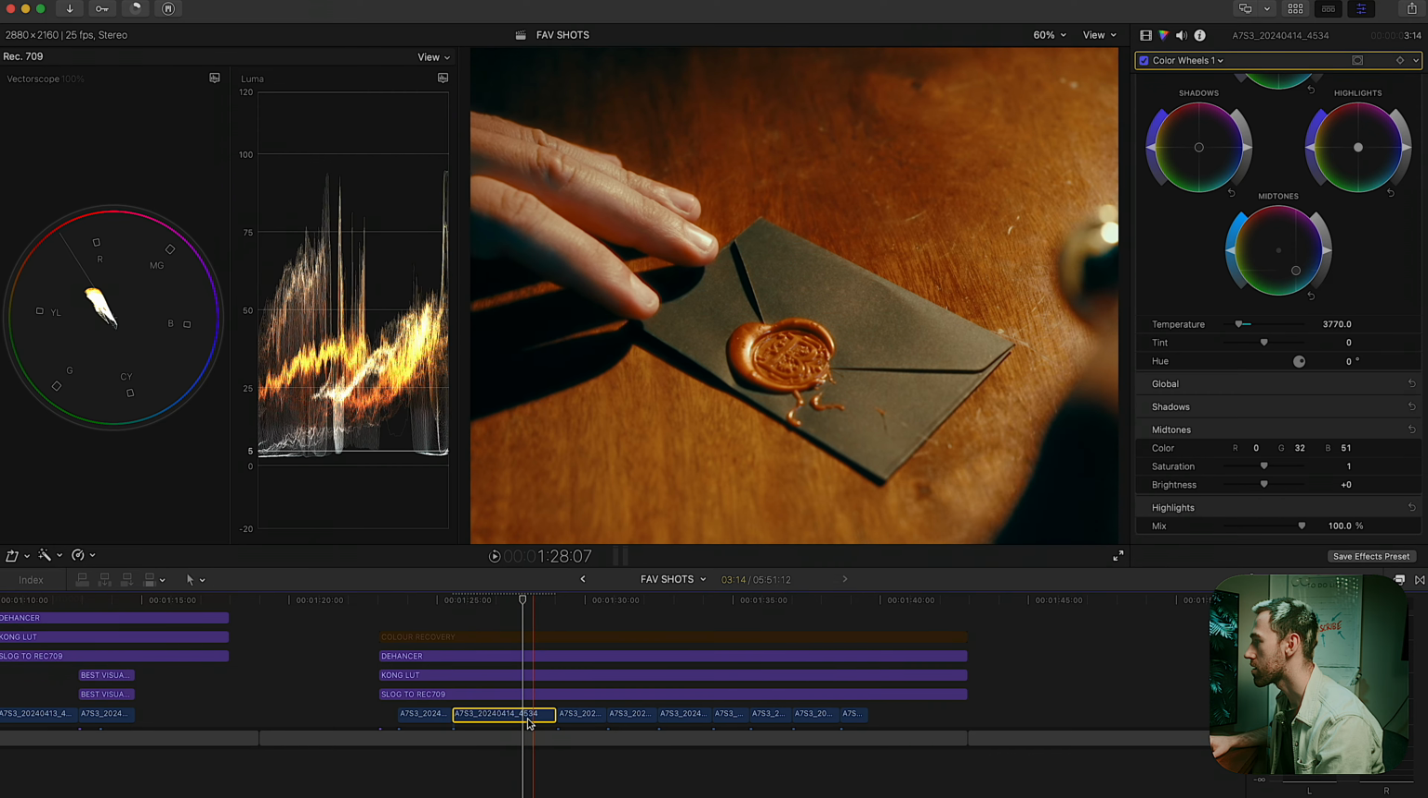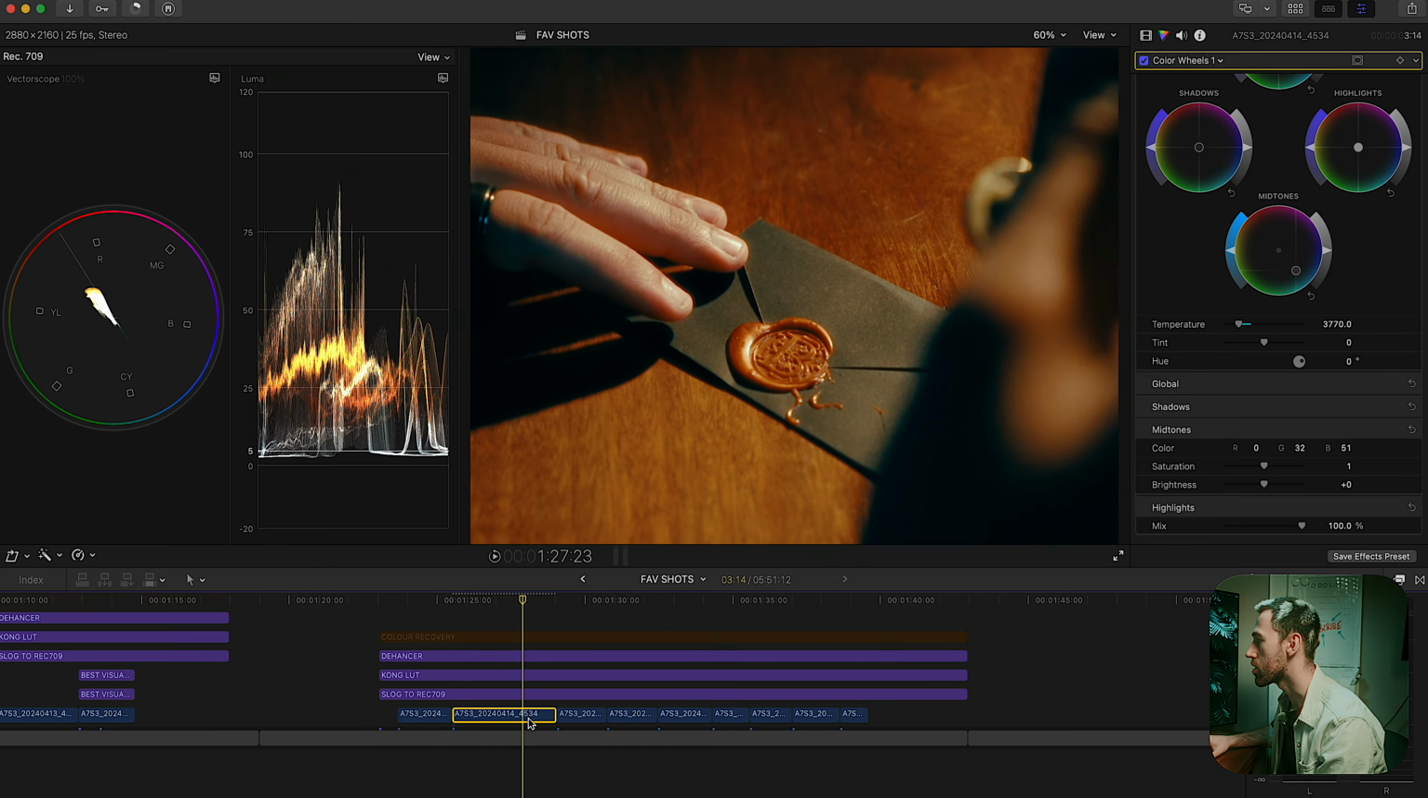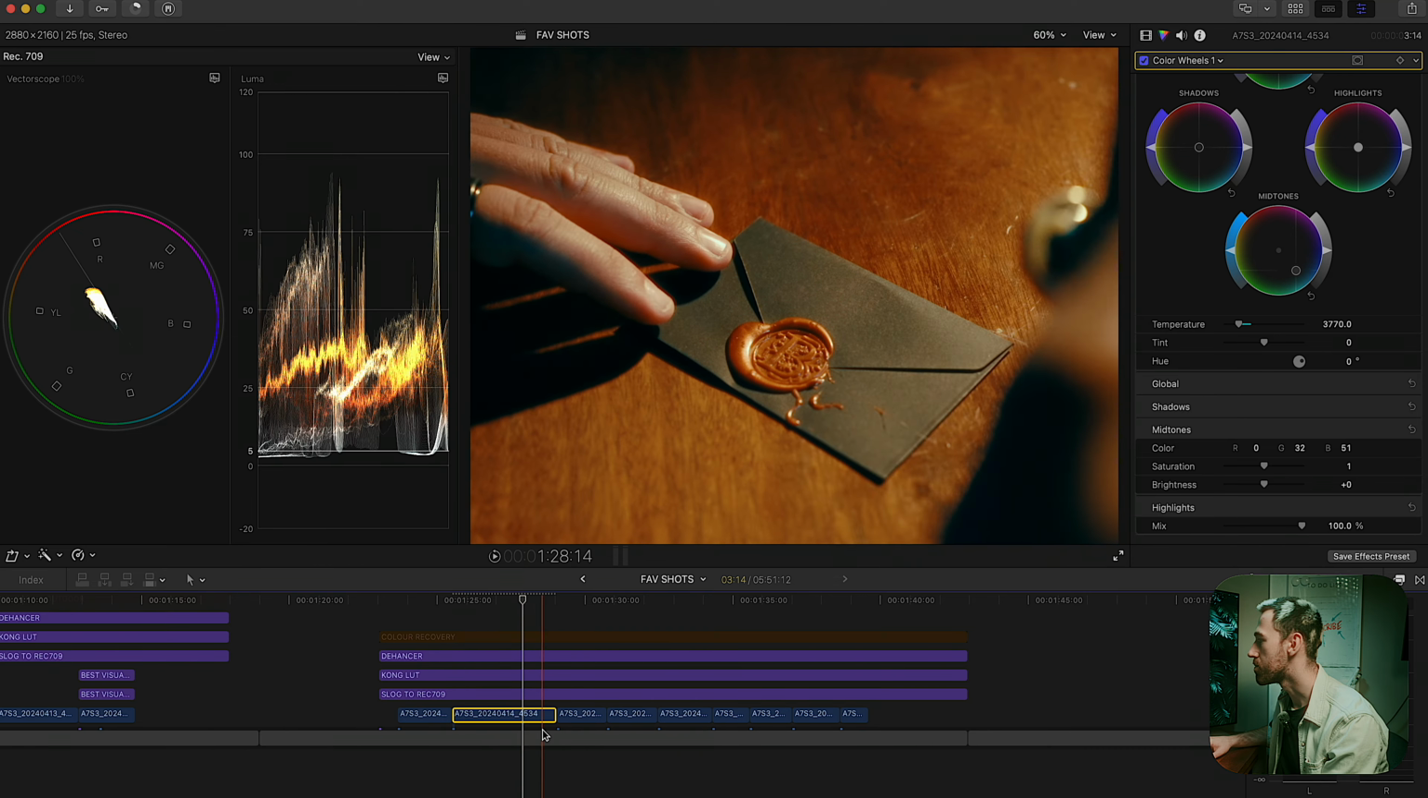natural pink, kind of lighter complexion skin tones. We've brought back some black in the envelope. Our label is nice and red. Our metals look like metal. Our wood looks like wood. We're in a much better place.